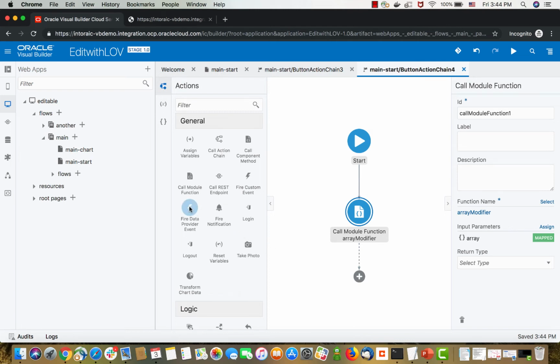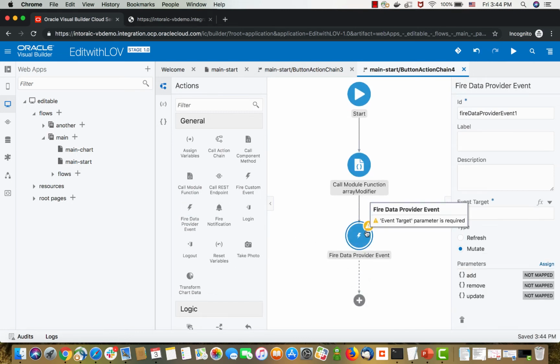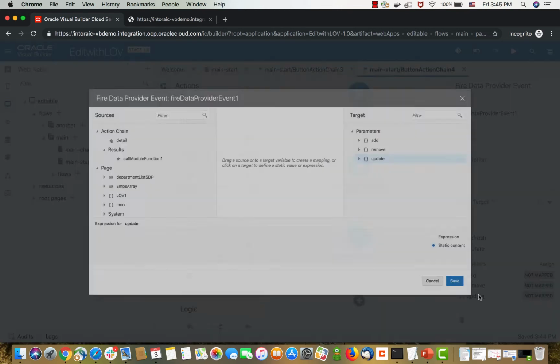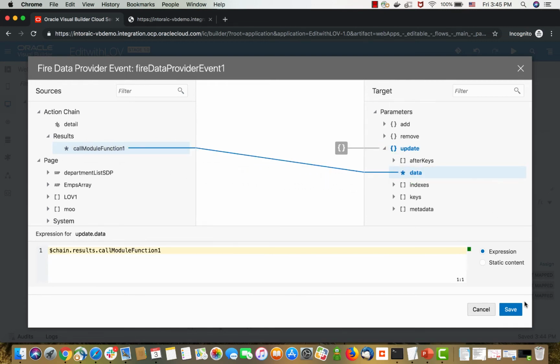So now we need to replicate the data into the table. Again, the data is inside the array data provider, so we're going to pick up a file data provider event, and we're going to do a mutate where we're actually mutating the data. What we're going to do is an update operation. You can see there's various things you can pass. The most important thing is the data. Since we're returning the same array from the function, we can just drag and drop it and place it over here, like that.